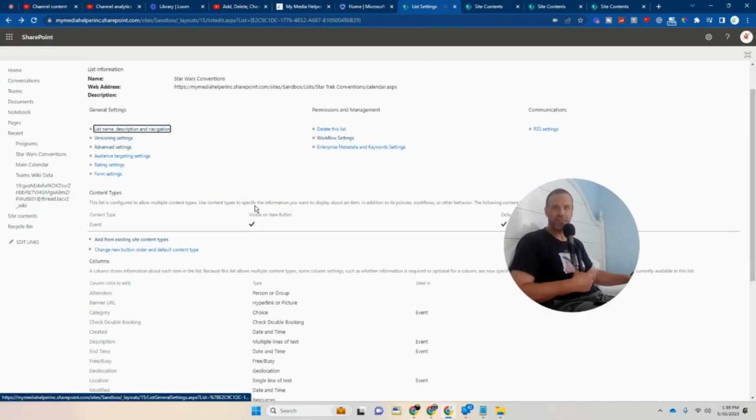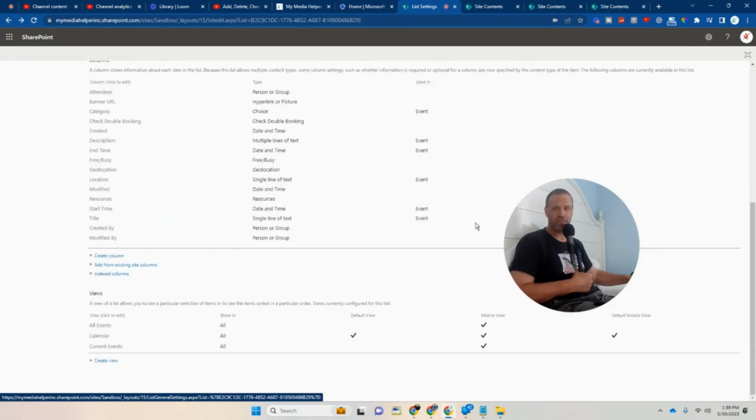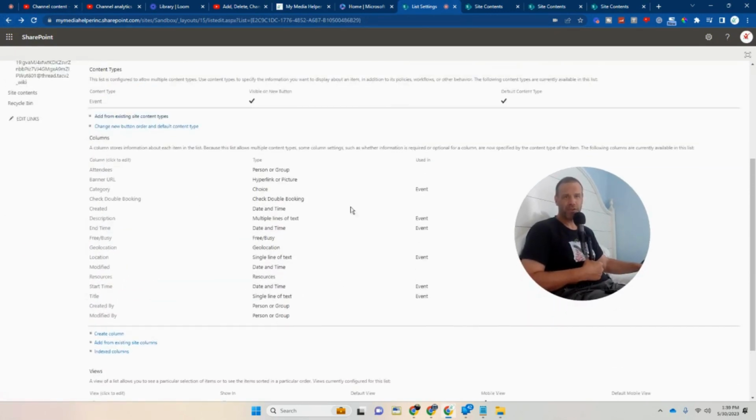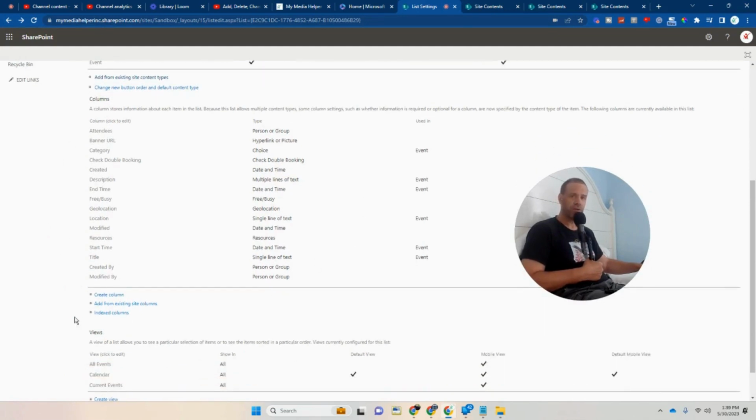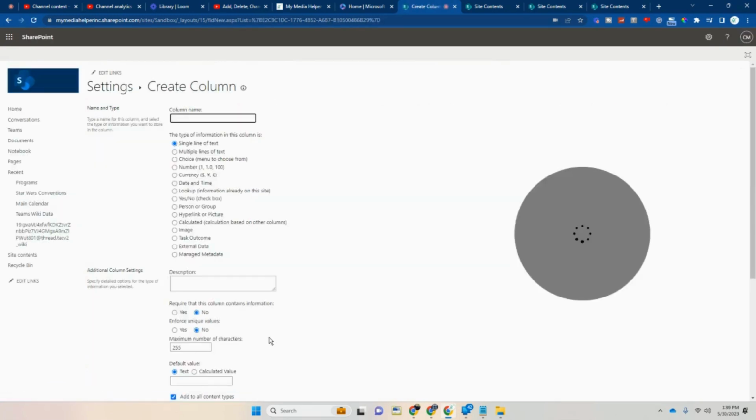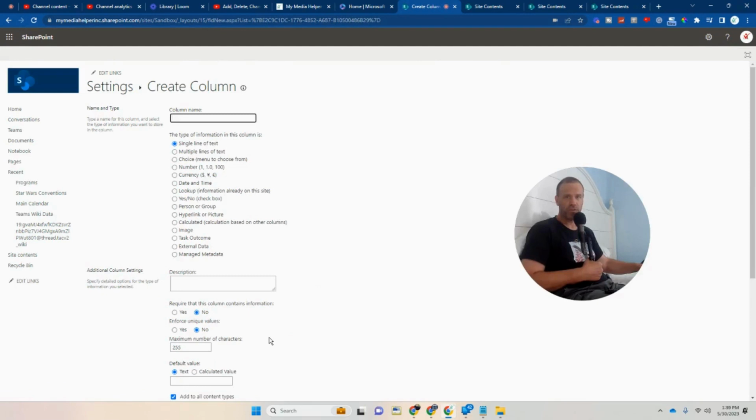There's some other stuff you can do here. I don't really play around with too much of this. This is kind of cool here. If you want to create another column for your calendar, you can do it right here. You just create column here, and it's pretty self-explanatory how you want to do it.